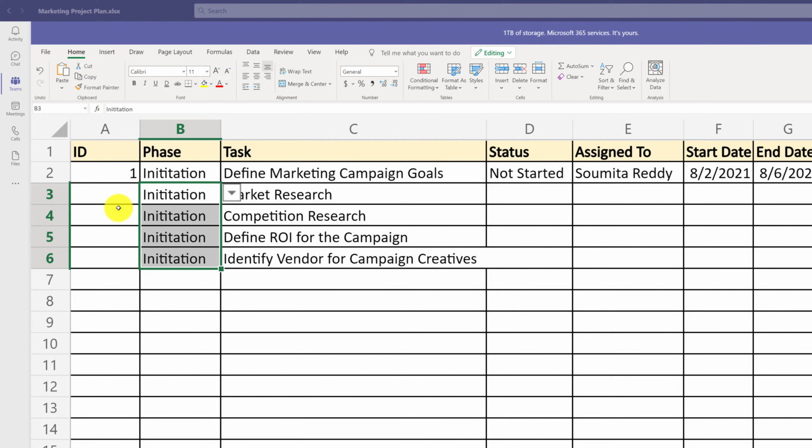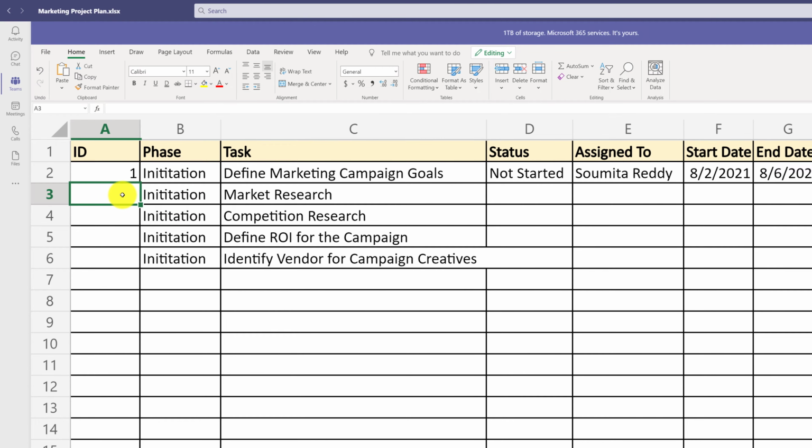Similar things for task IDs. Our first task has an ID of 1. We can manually type in IDs, or we can create an easy formula. For example, our formula might say equals cell A2 plus 1. And then we can just expand this formula until the end of the column.